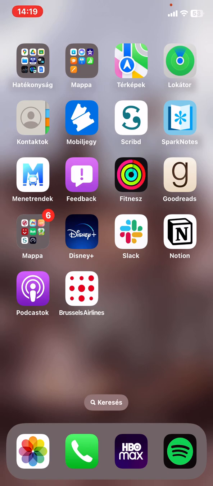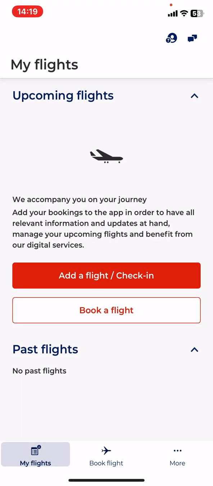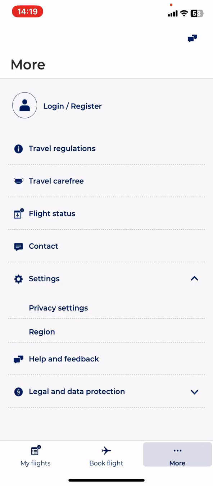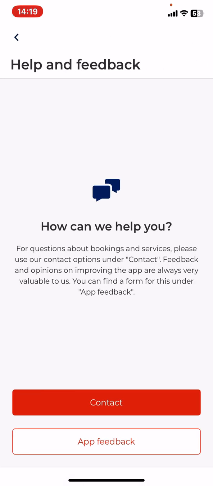First of all, open the application on your phone. And then click on the More button at the bottom of the page on the right. And then click on the Help and Feedback button. And then click on the App Feedback button.